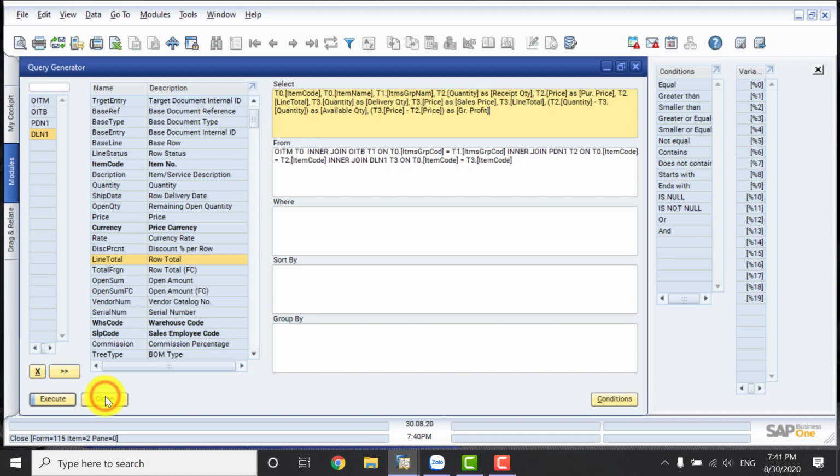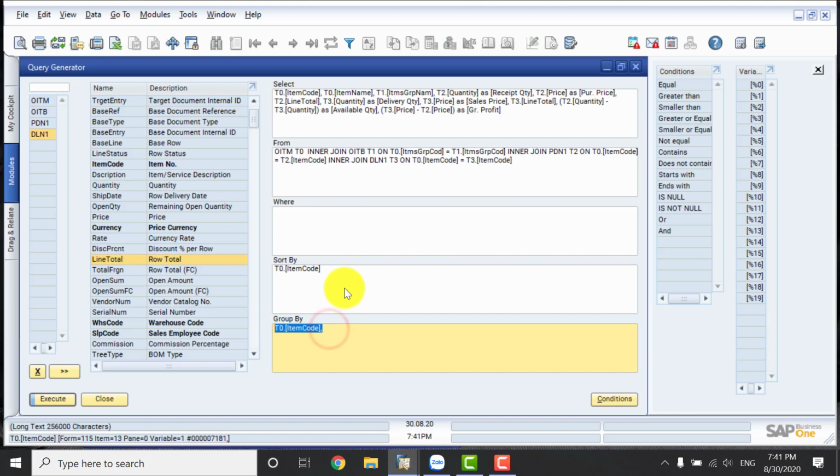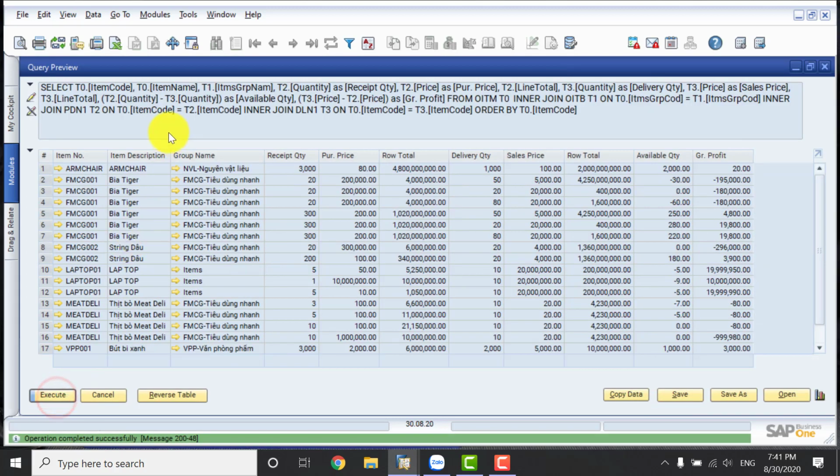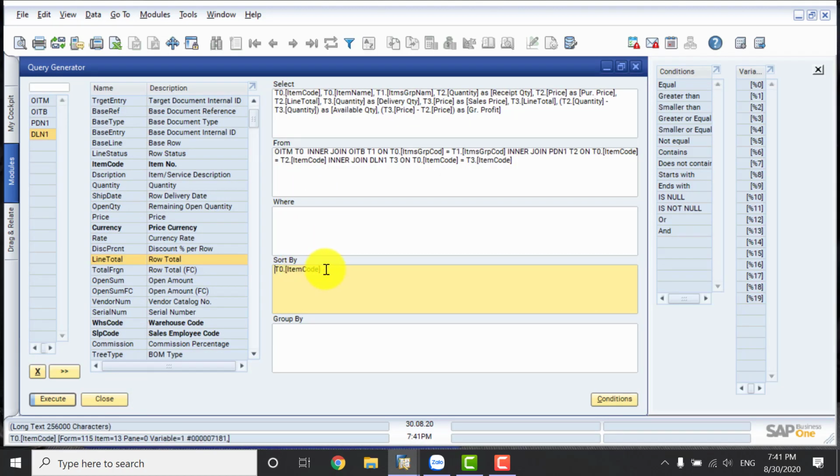So just click cancel. Another function is that we can use some of the columns to make a sort or to make a graph on your report. For example, I want to sort my report on the item code. You can see that the item codes have been sorted in alphabetical order.